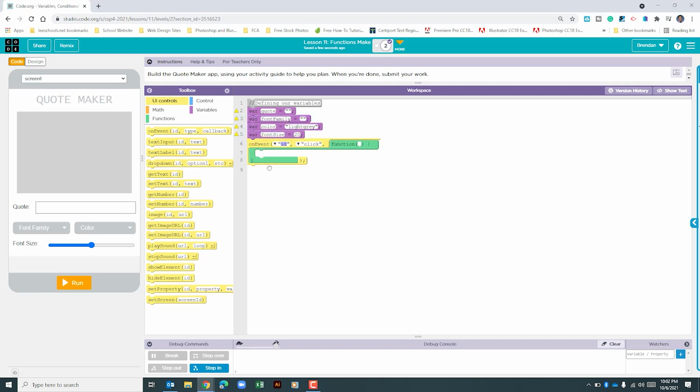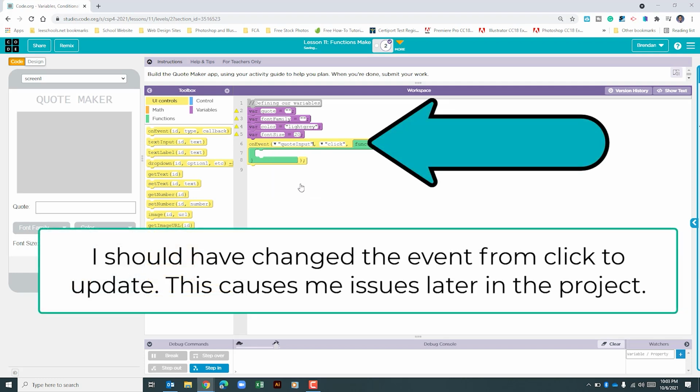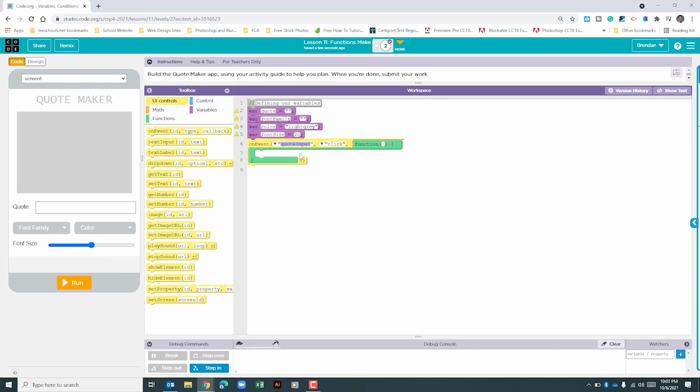The first thing that we're going to do is update the quote input, and that's this section right here. If you weren't sure what this was called, if you hover over the app while it's not running, it'll tell you what the ID is. And so we can match that up here from this drop down. So now we need to decide what we want to put inside of this function.